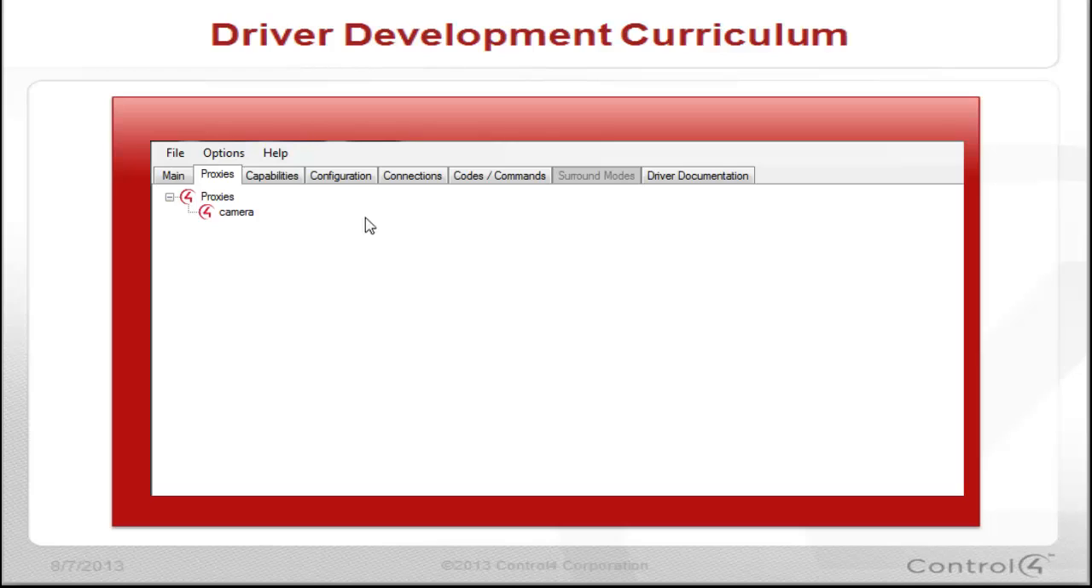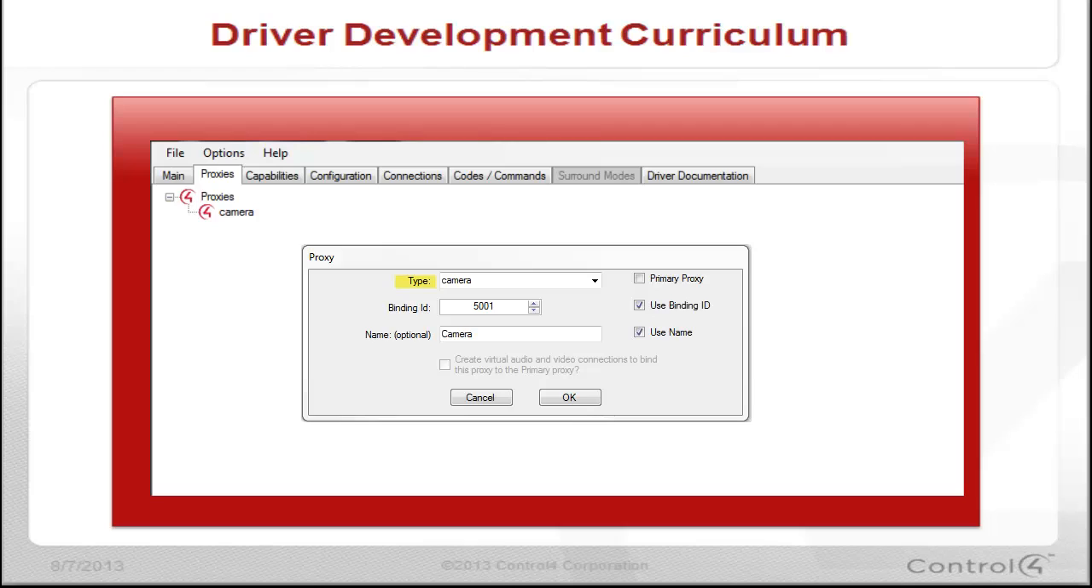Simply right-click anywhere in the Proxies window, and the Add, Edit, Remove proxy window is displayed. Let's say that we want to edit how the camera proxy is defined in our camera driver. Clicking on Edit will display the Proxy Edit window. The Type drop-down menu provides a list of all supported Control4 proxies. This would be useful if we want to add another proxy, but we only need the camera proxy, so we'll leave this field alone.